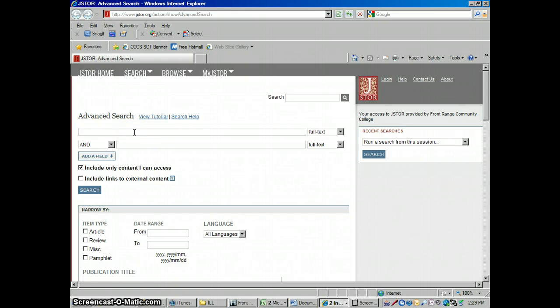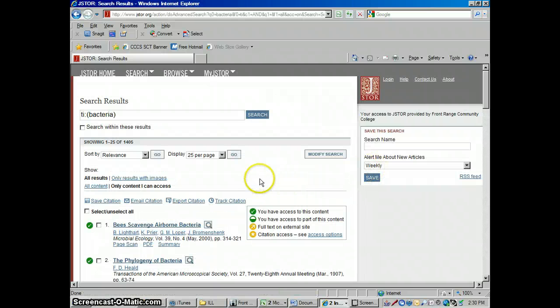Let's go ahead and do some searching. I'm going to type in a term here. It's a very easy database to use, very easy. I'm going to search for the word bacteria since I know there's going to be a lot of articles there. Let me change the full text. By default, it searches every word of every article, which is a little bit of overkill. I'm going to take this down to item title, just giving me articles with the word bacteria in the title. Let's do a search. Okay, we've got 1,405 articles.